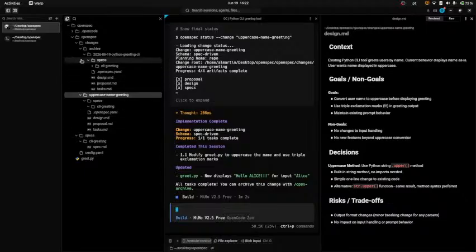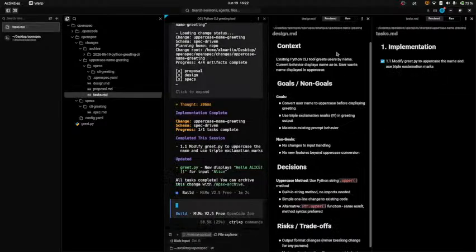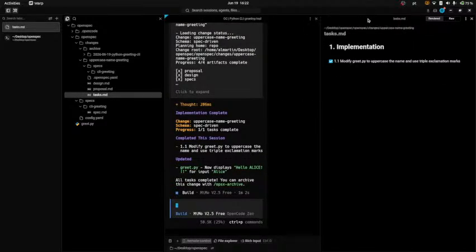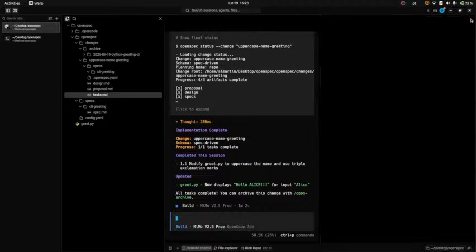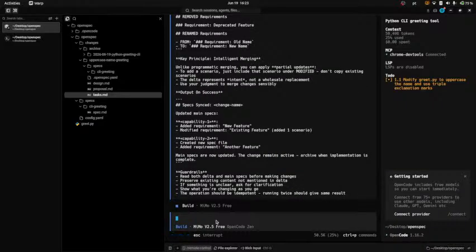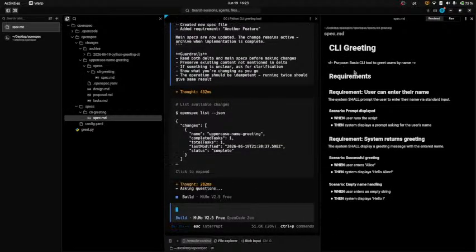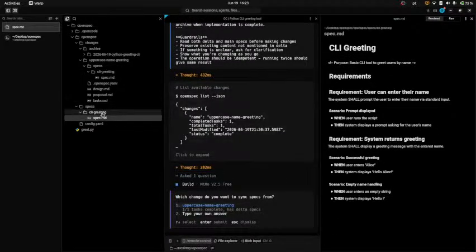Now that we are happy with that, we can see again that that task is checked now. It was implemented. We are happy with the changes. So let's synchronize just in case. And I want you to see this. This is the spec. Oh, and I want to apply the synchronization to my new functionality, uppercase name greeting.